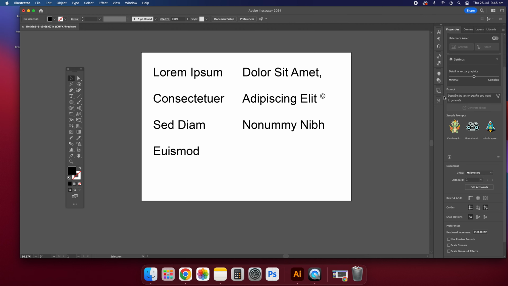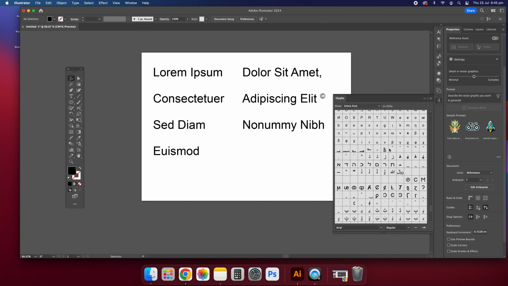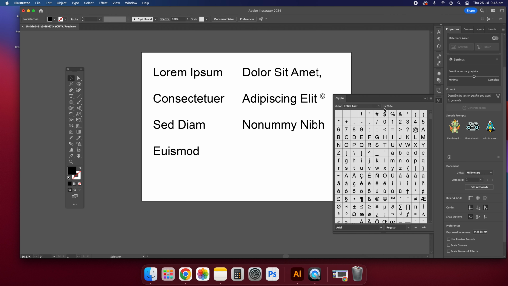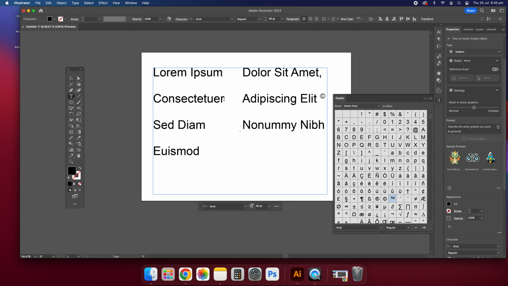Final thing, if you want to use glyphs, you can click over here and use whatever you'd like. Just double click on the character that you'd want, and that will obviously appear in your text window as you'd need.